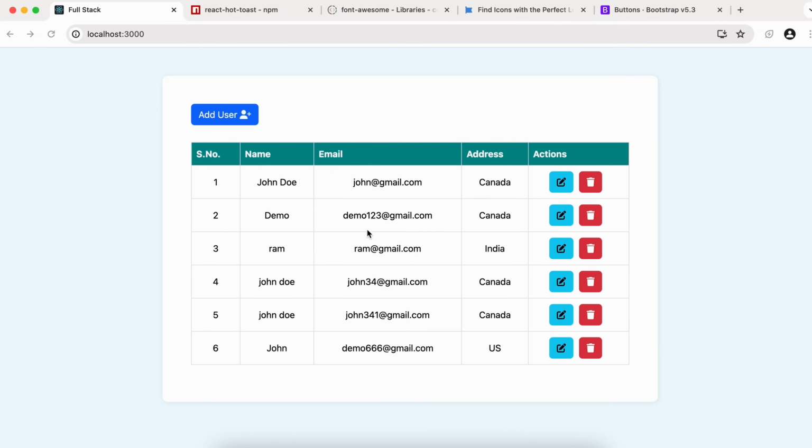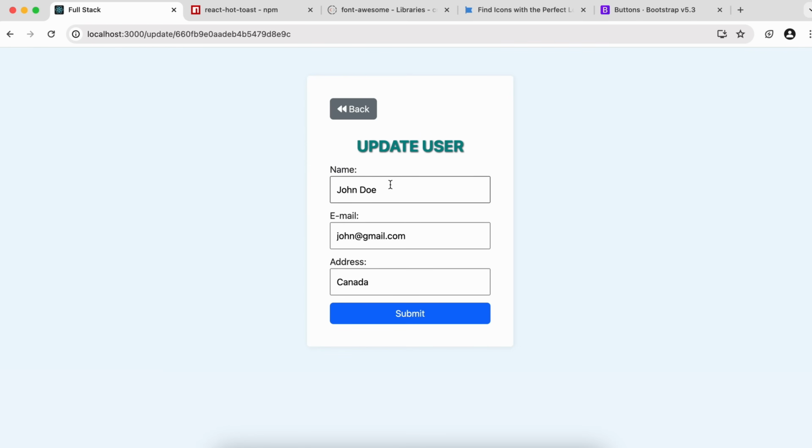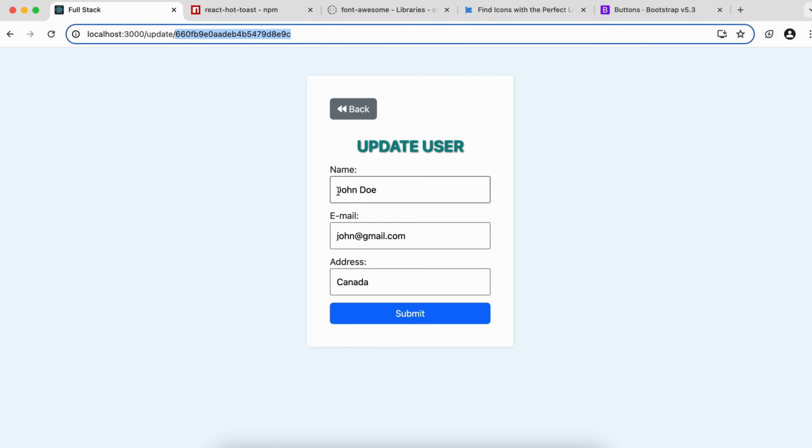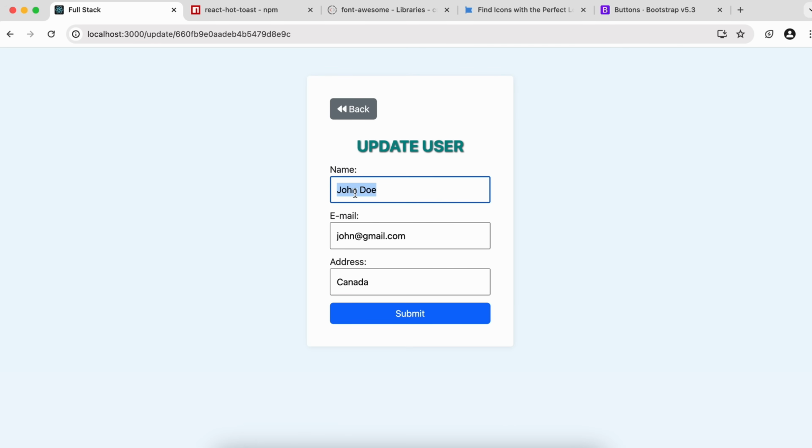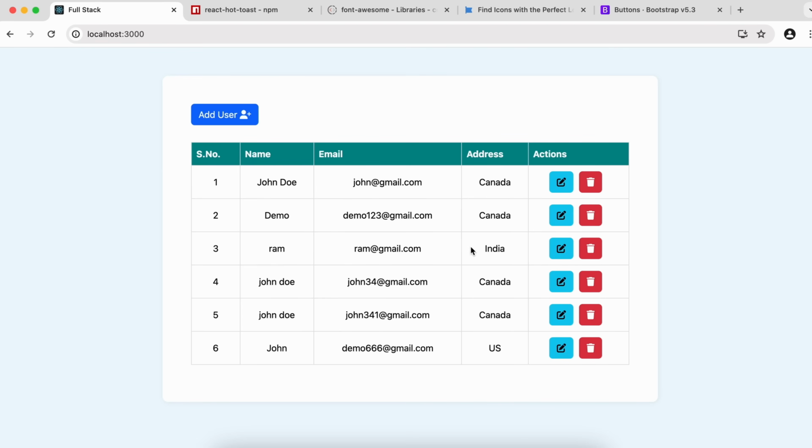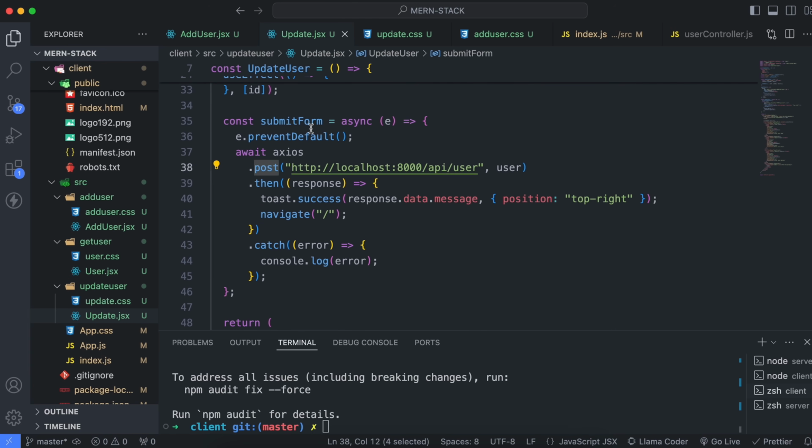Once this is done, if I just click onto the specific user, this should now display this id here. So you can see the id, and you can see the initial value John Doe. So this is before updating. We will later create the function for updating, but for now, this is working fine. Similarly, if I just click onto this RAM, you can see this is loading the initial value.